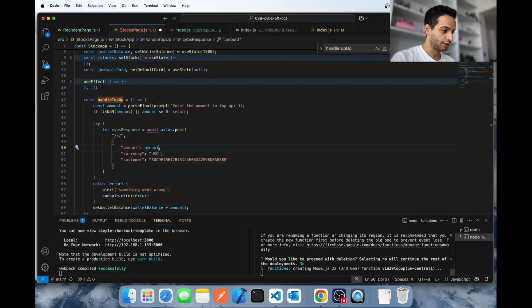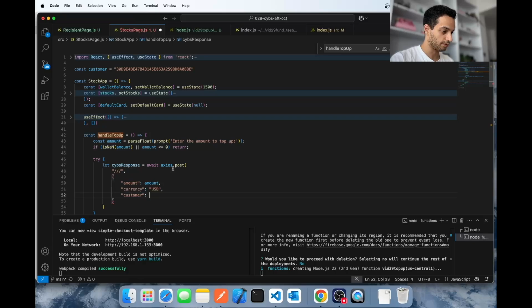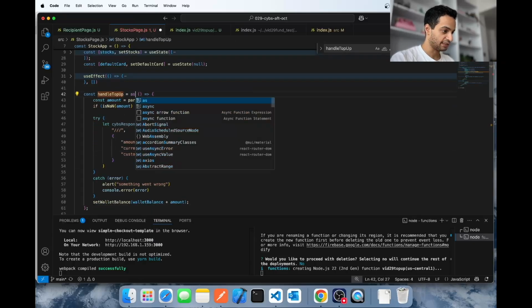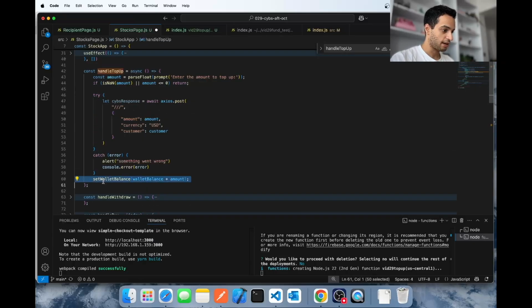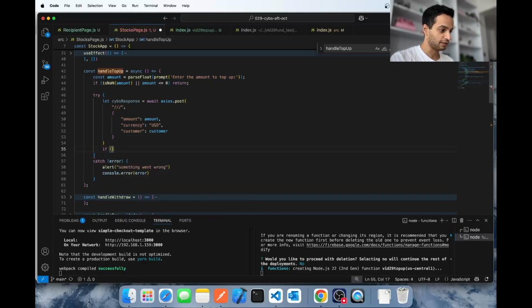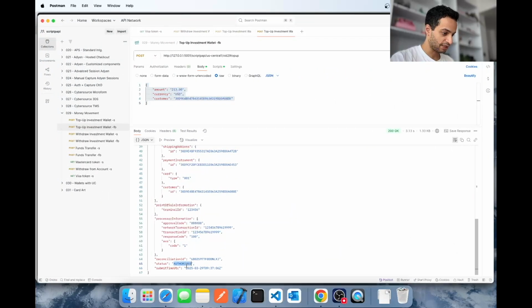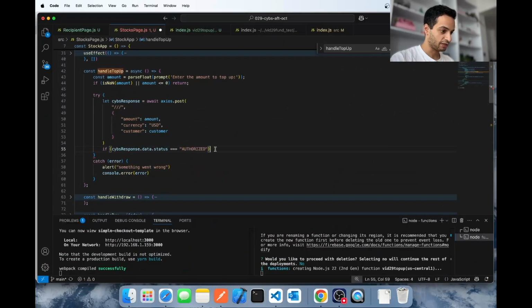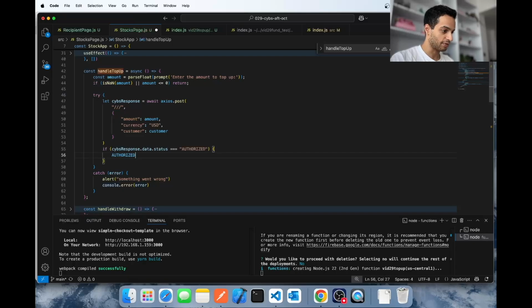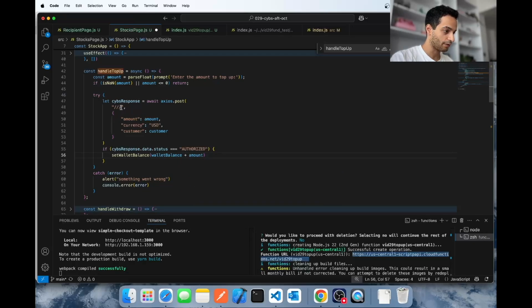My amount goes here, my currency. This is the amount that I get from the user, and the customer ID is defined globally for the demo. And this should be async since I'm using await here. And then only after the request is successful, and you know that when status is equal to authorized. We know that because that's what it says here in the API, authorized. When it's authorized, that's when you want to start topping up the customer account. Set wallet balance plus the amount.